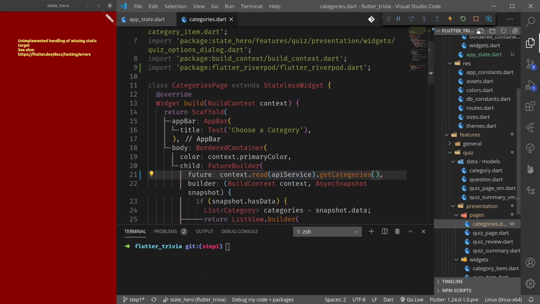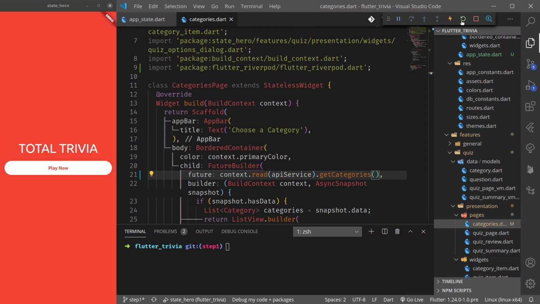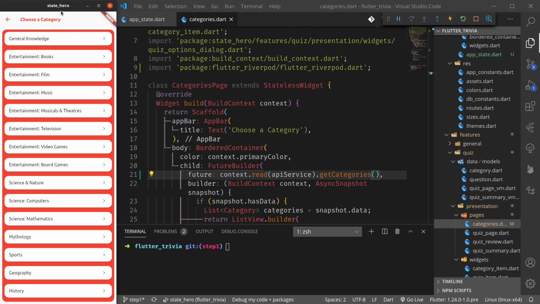Okay, we need to hot restart. Now if we go to play now, our categories should be loaded. Okay, so this is how simple it is.